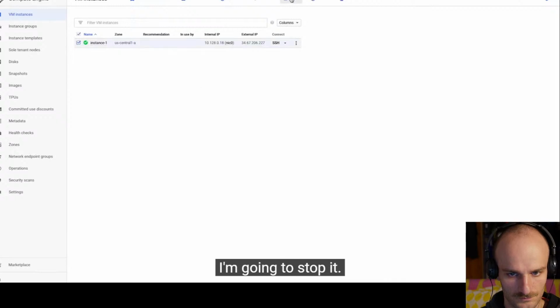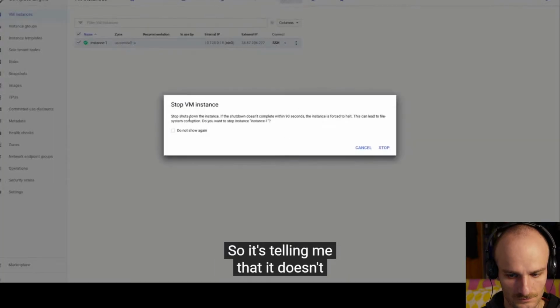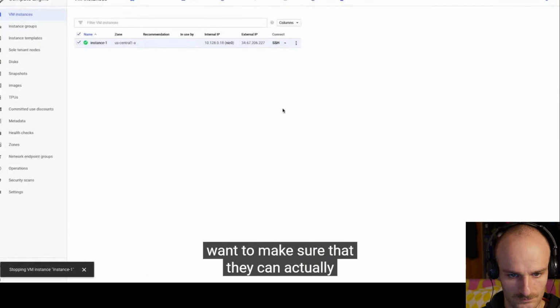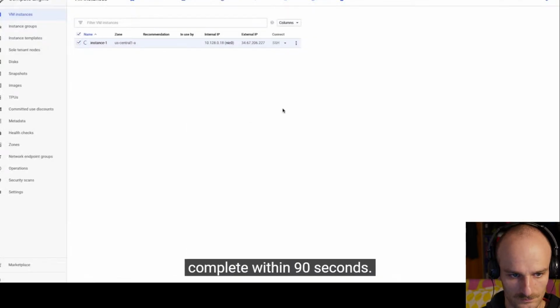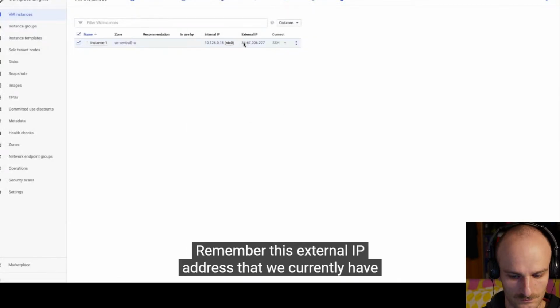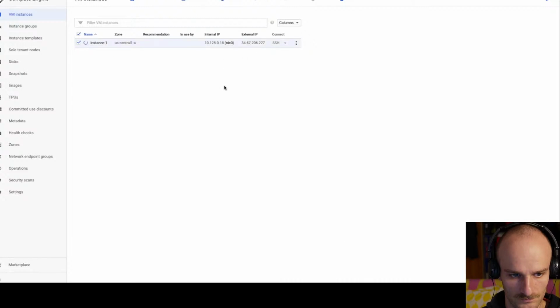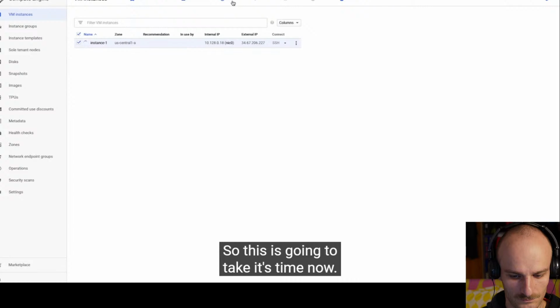I'm going to select the instance and stop it. It's telling me that if it doesn't complete within 90 seconds, it might be forced. So if you had any shutdown scripts in here, you want to make sure that they can actually complete within 90 seconds. Let's run through that. And remember the external IP address that we currently have here, as well as the internal IP address. This is going to take its time now. We can also click refresh to keep an eye on this.